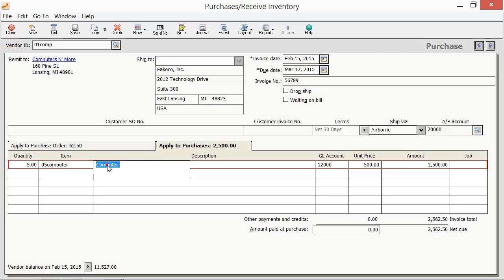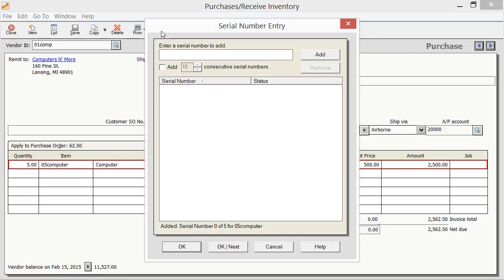To do this, select the first serialized stock item in the line items area and then click the serial number button in the toolbar at the top of the window to open the serial number entry dialog box. Enter the first serial number into the Enter a Serial Number to Add field. If the serial numbers you need to add are consecutively numbered, you can check the Add Blank Consecutive Serial Numbers checkbox and then enter the number of consecutive serial numbers to enter into the adjacent field. After entering a serial number, click the Add button to add it to the list of serial numbers shown.